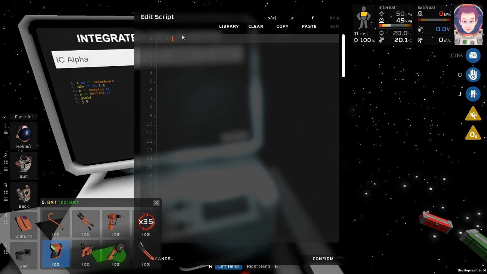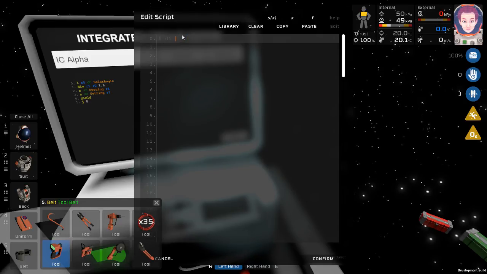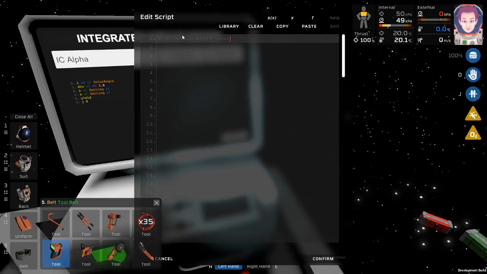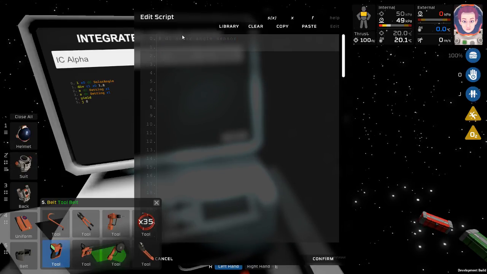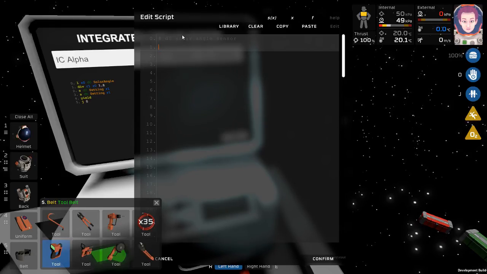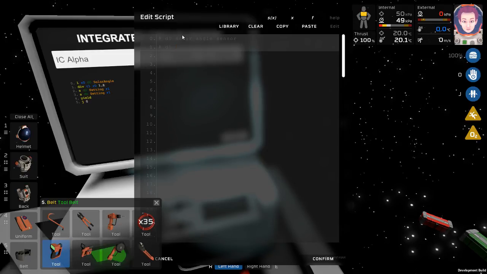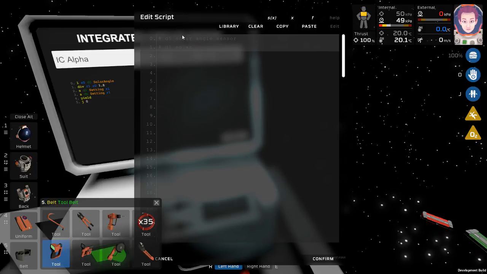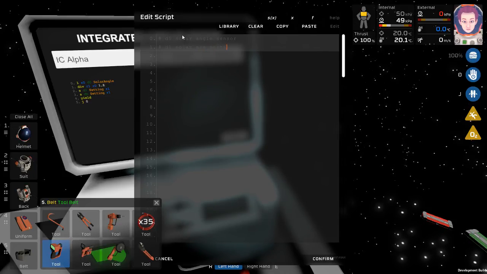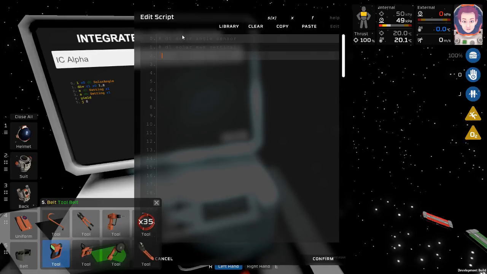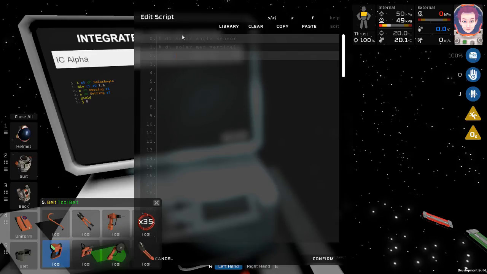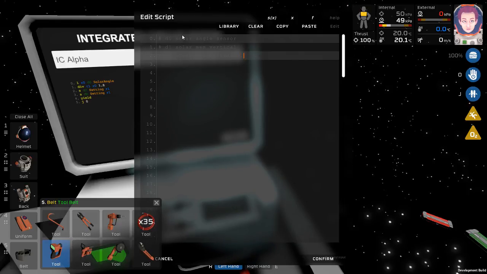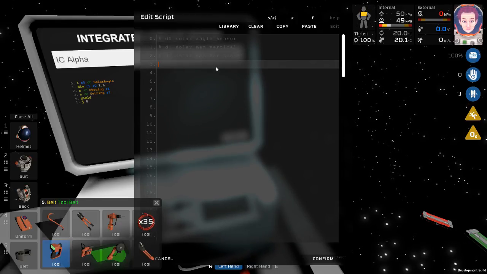So D0 is gonna be our solar angle sensor. D1 will be our solar memory for vertical, and D2 will be our solar memory for horizon. Okay, there we go. It's a little hard to see.